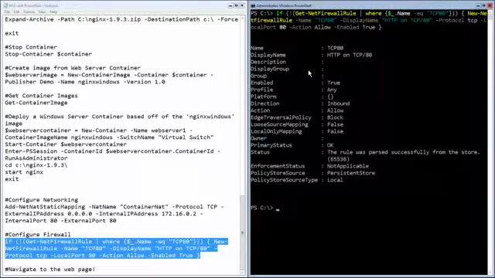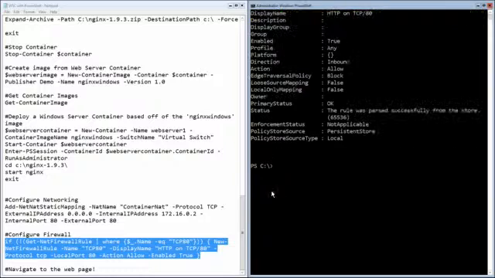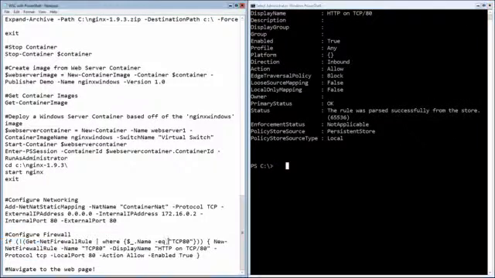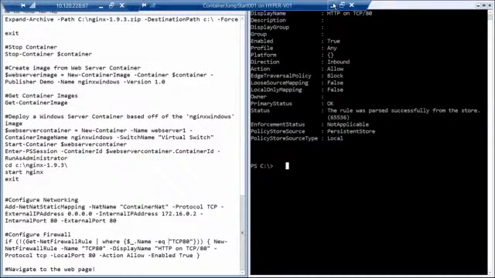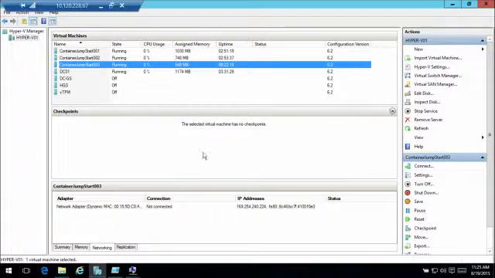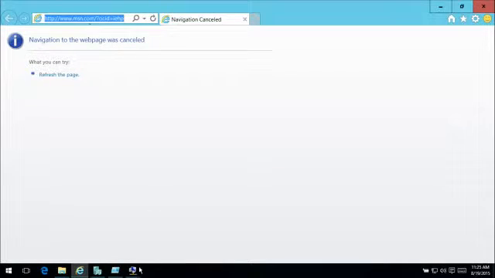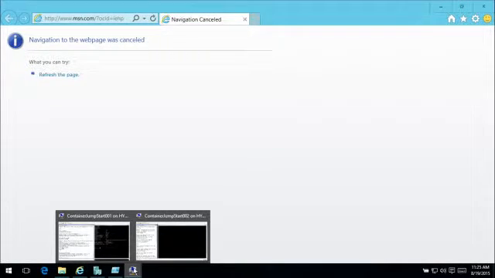Boom, there we go. Right. Now what I need to do is check what IP address I need to navigate to from the host, from outside, to get to this particular virtual machine, or this particular container. So I need to open up a browser. Let's stop that for a second. And what IP address should we try?